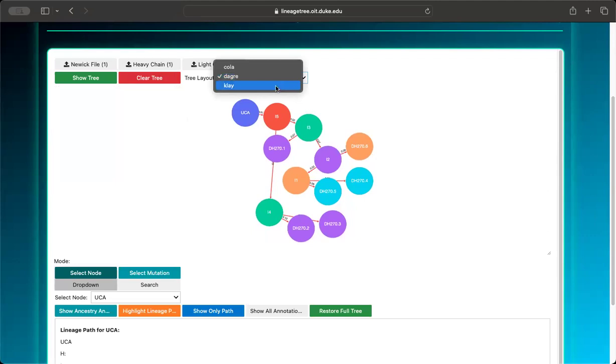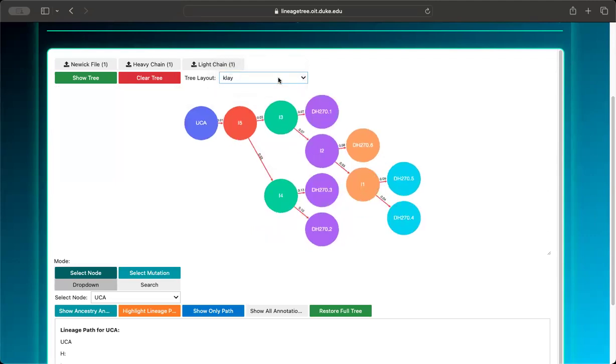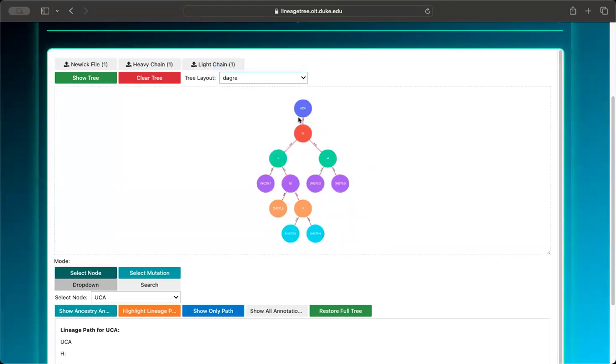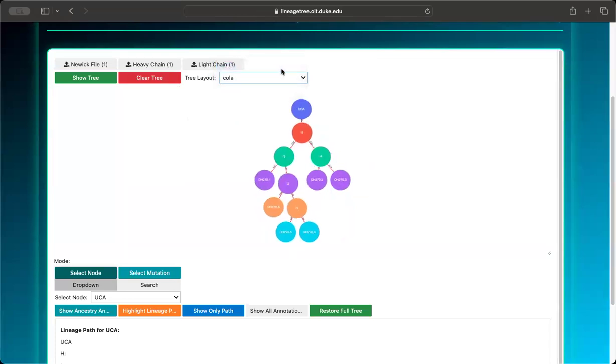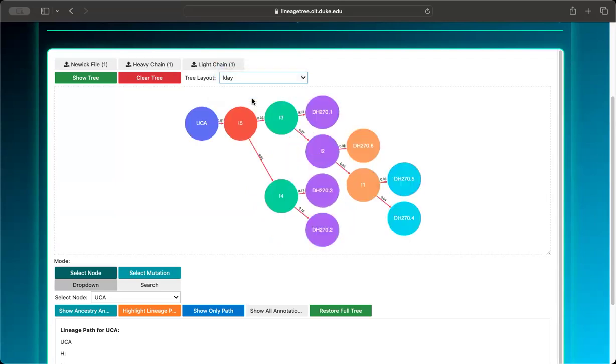Here, there are different tree layouts. So this is the Klay layout, the Dagre layout, and then the Cola layout, which basically just makes the tree more spacious. So like Klay, for example. And see here, the edges are labeled based on branch length. And then each node is color coded based on the tree depth.